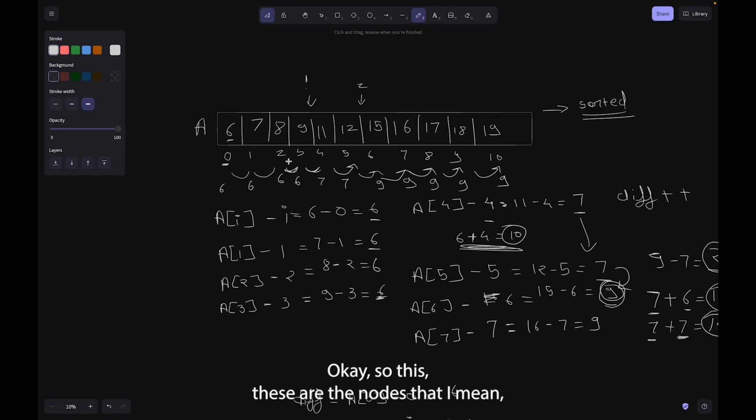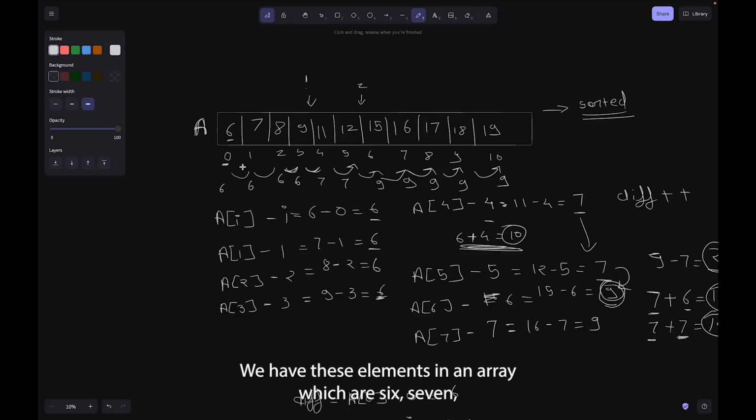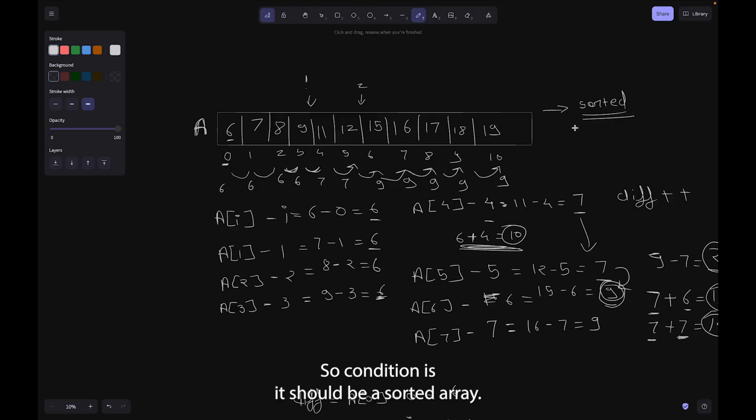Okay, so these are the notes that I have made. As you can see, we have the array A. We have these elements in the array: 6, 7, 8, 9, 11, 12, 15, 16, 17, 18 and 19. So the condition is it should be a sorted array.